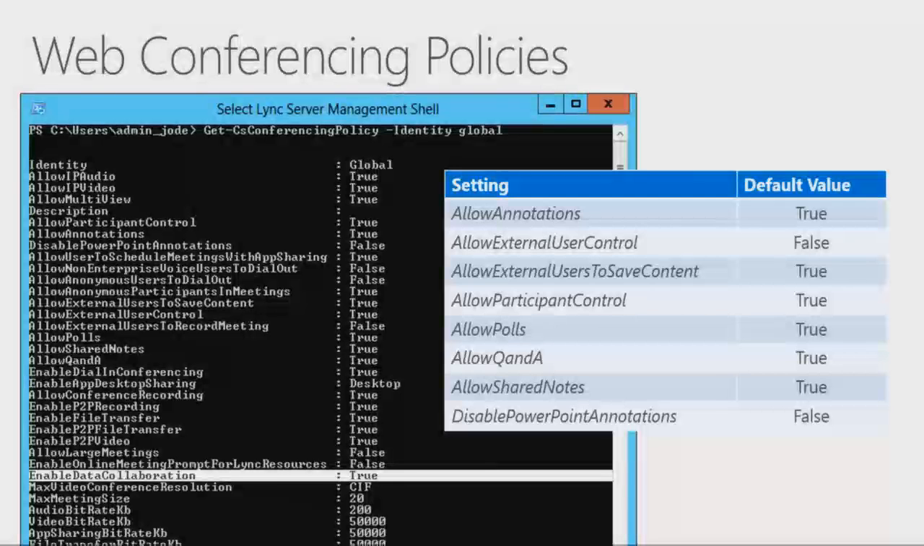Here we have the configuration. Do we enable it, yes or no? So it's a conference policy. And then all the other stuff like, do we allow annotations? Can we record? Can we do Q&A? All of this stuff.